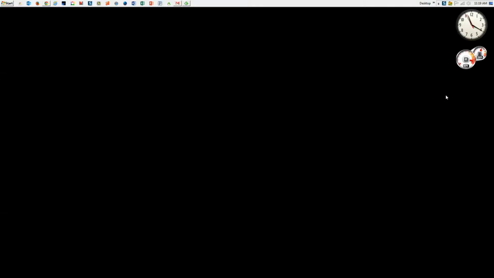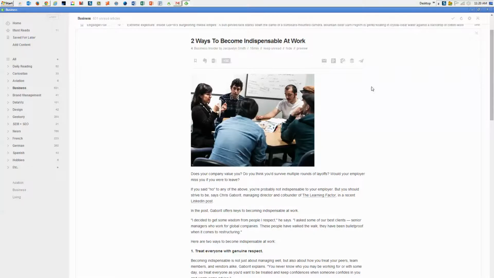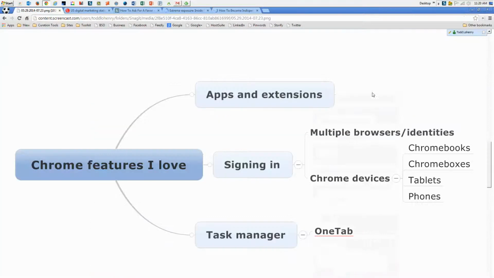Okay, so one of the things you really have to watch out for is not keeping too many browser windows or tabs open. That's why your computer starts to bog down. That's why you start to feel like it's not operating as well as it could.